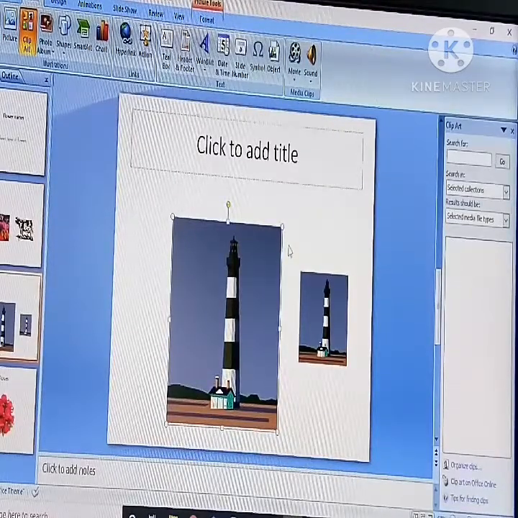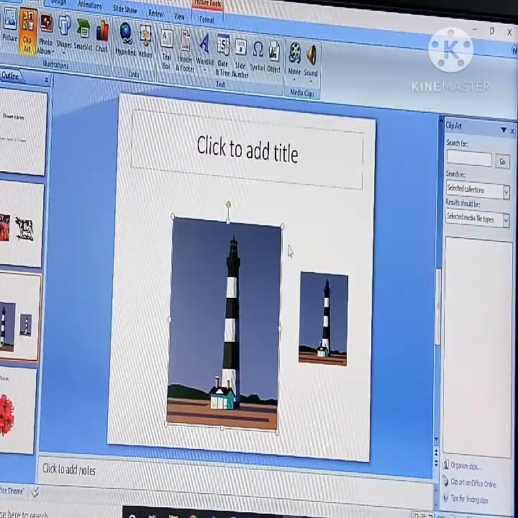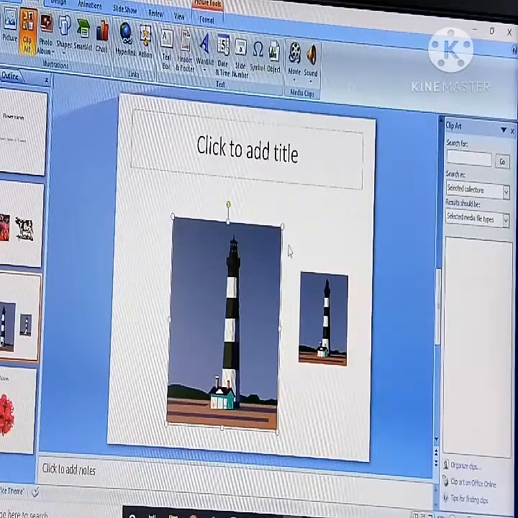So for now, practice these two options, that is insert picture to the slide and insert the clip art to the slide. So you can practice these two options, and in the next video I'll teach you the next options.